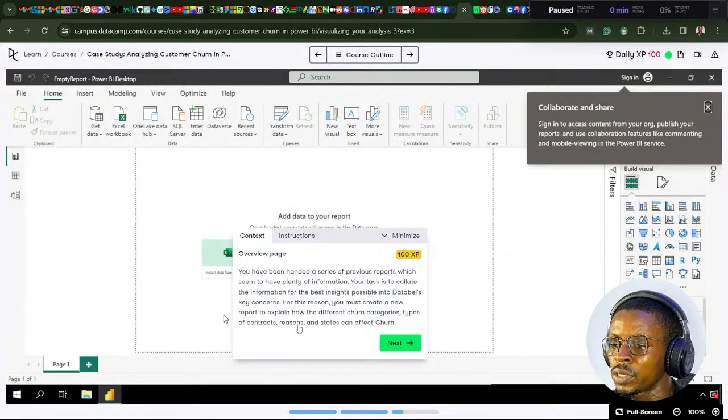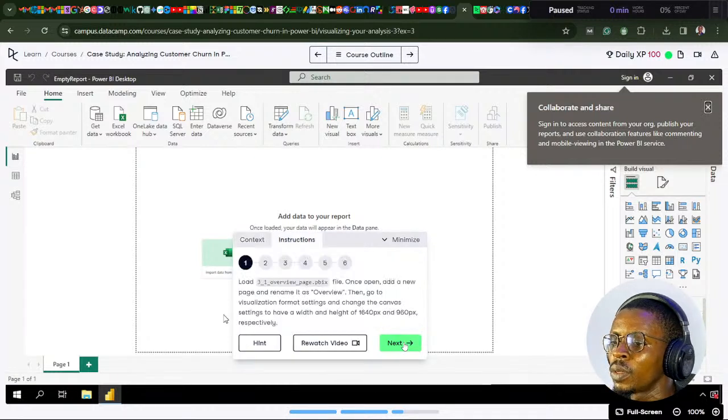And the reason for churning was probably another competitor. We saw that already. And the state with the highest churn was California. So we did all that in the previous live stream. Do make sure to watch the videos to catch up. So load overview page. I'm going to load some Power BI files right from here. I've already linked all those files under the YouTube description. So do make sure to check it out.